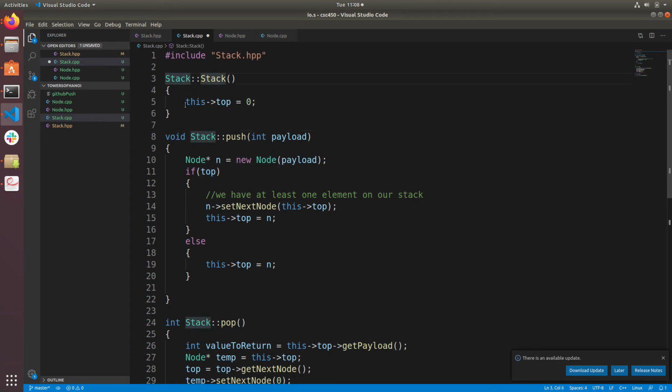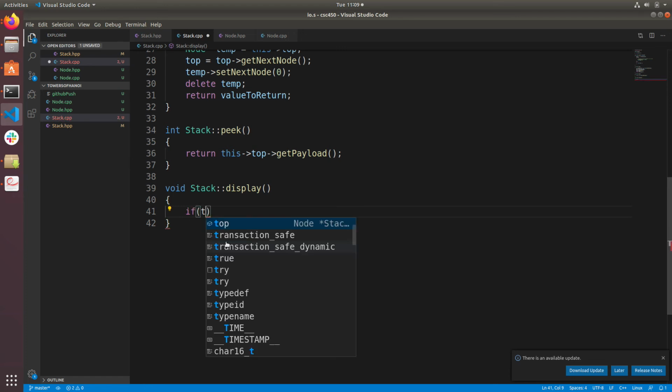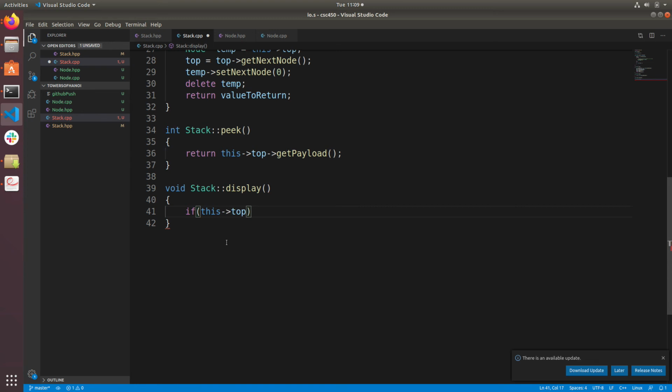All right, so if I'm creating a new stack, we just set top to nothing. For display, what do we need to do? Again, we can assume, well, if we want, we can say if top, display it, else we can do something like std::cout empty stack.